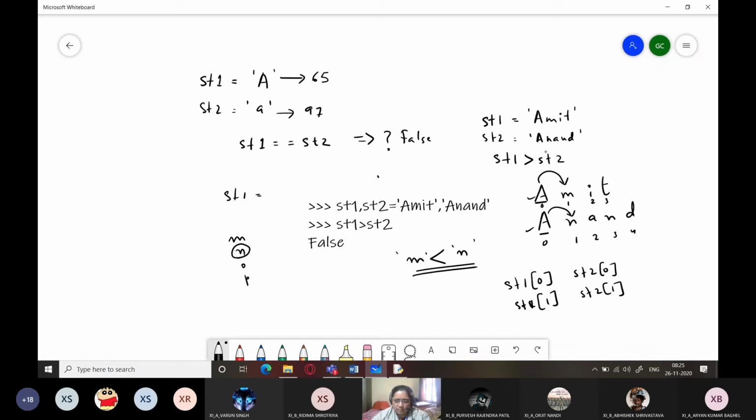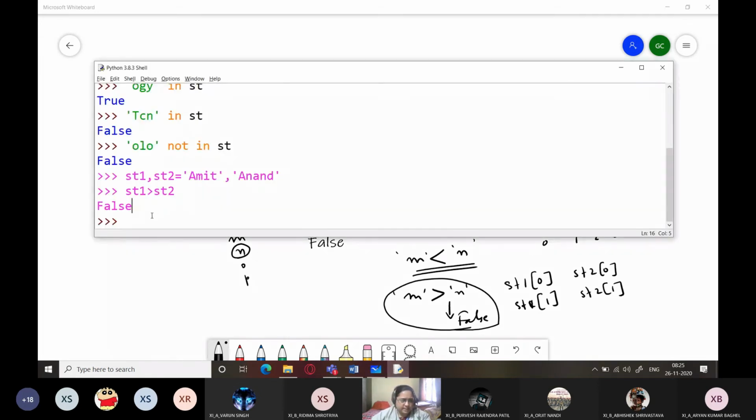So what was our original operation here? Whether ST1 is greater than ST2 or not. The first characters were already found equal. Now we check the second characters, and M is actually less than N. So the result of M greater than N will be false. It will not check further, because over here itself it is proved that the first string is not greater than the second string. Let us check this. What will I get as the answer? Yes, we are getting the answer false.